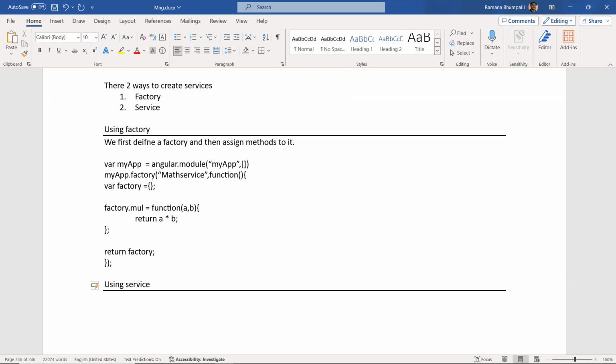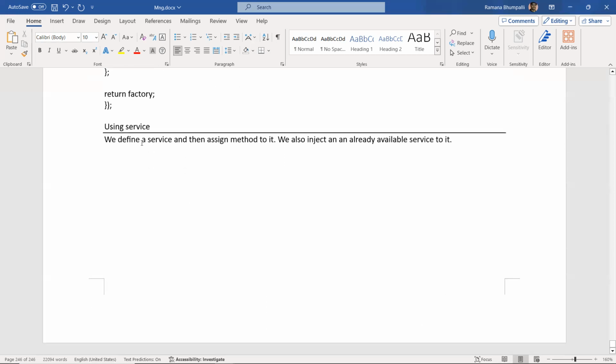Similarly, using service, we define a service and then assign methods to it. We also inject an already available service to it.